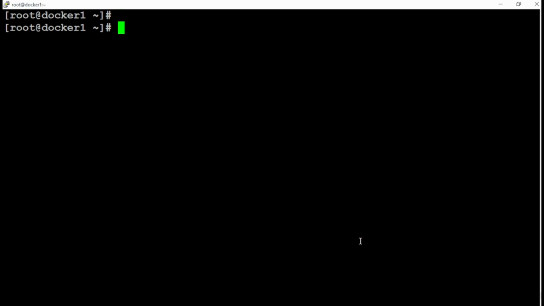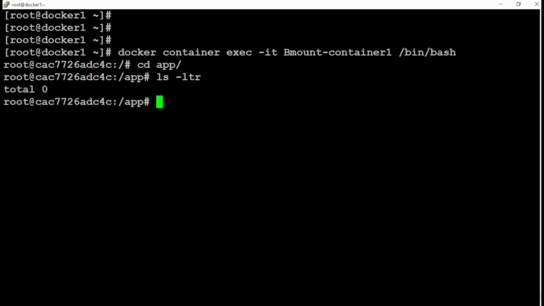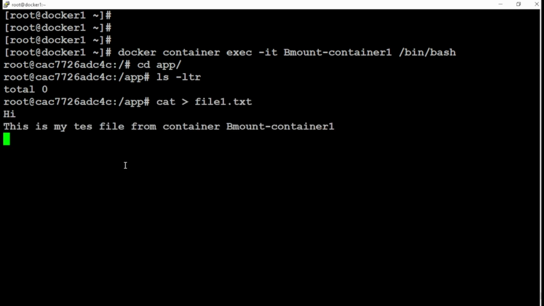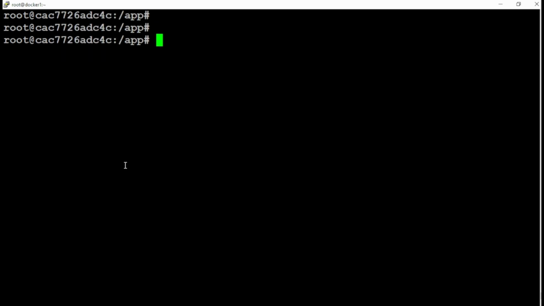Okay, so let me go inside this bind mount container, cd /app, ls -ltr. Let me create one new file here. This is my test from container bmount container 1. I can check this file. Yes, the file is correctly created. Exit from this container.